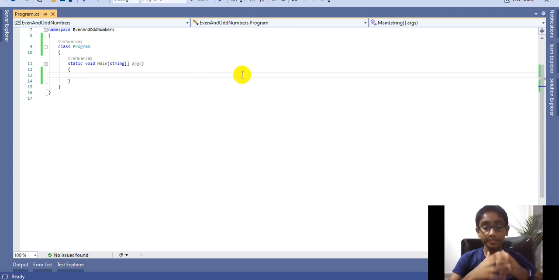What we are going to do first in this program is take an input from the user till where he wants to find even numbers. So this is a program for even numbers, and we'll be doing the program for odd numbers later in this video. So Console.Write, we'll write it on the console. Console.Write, what we want to write is please enter a number.